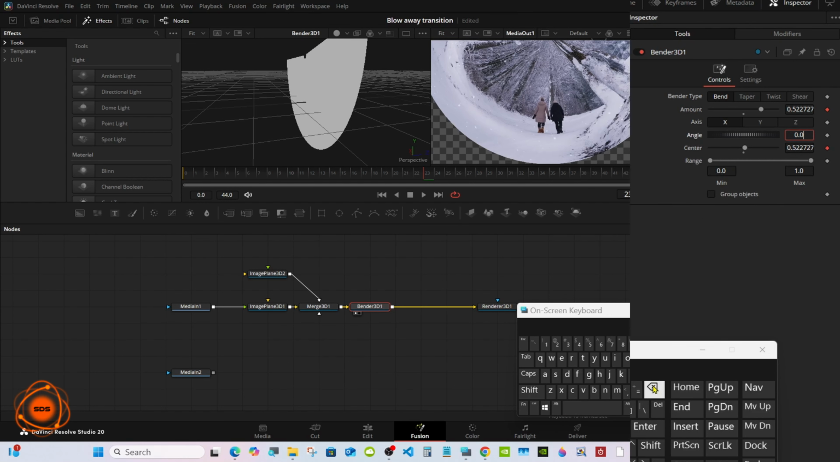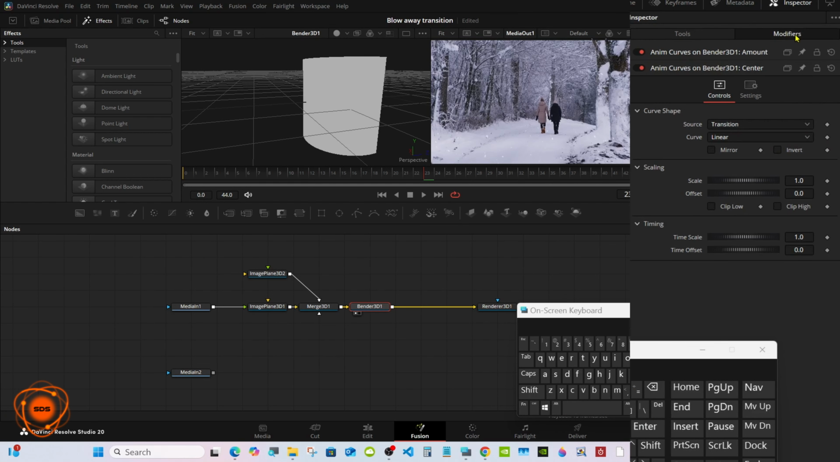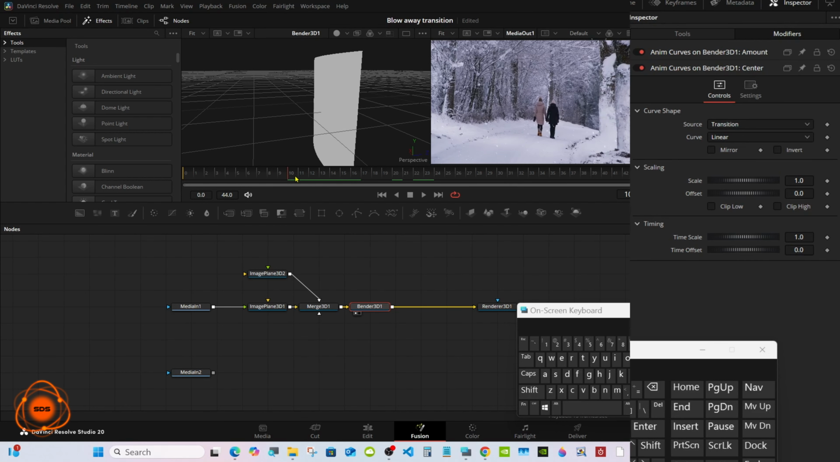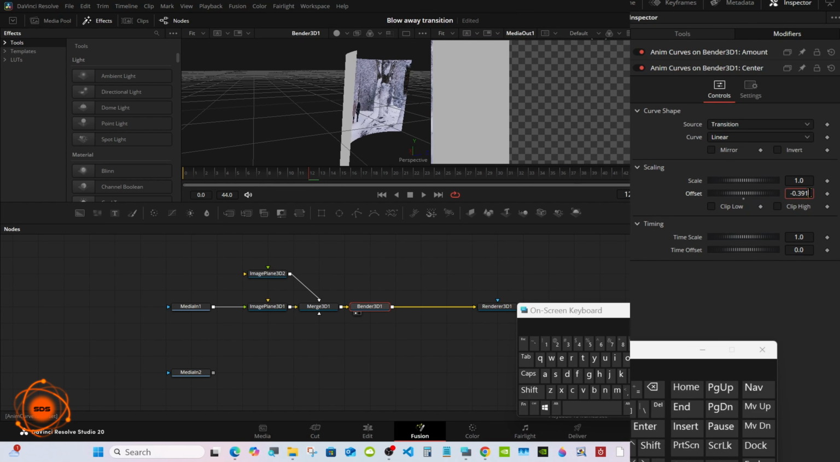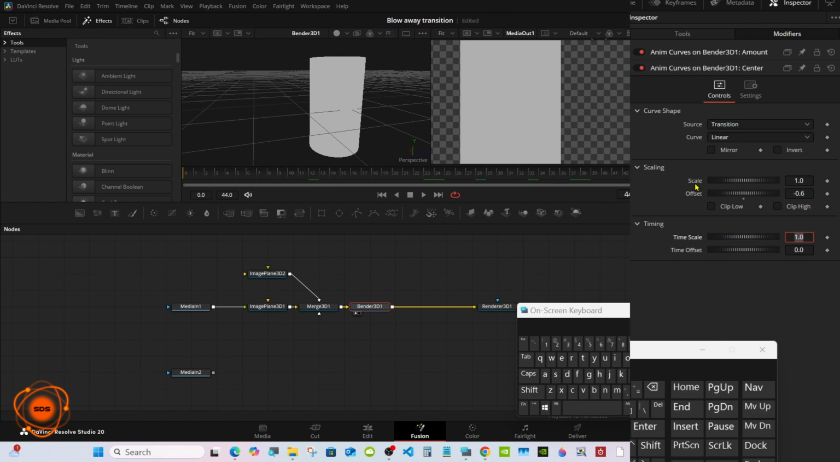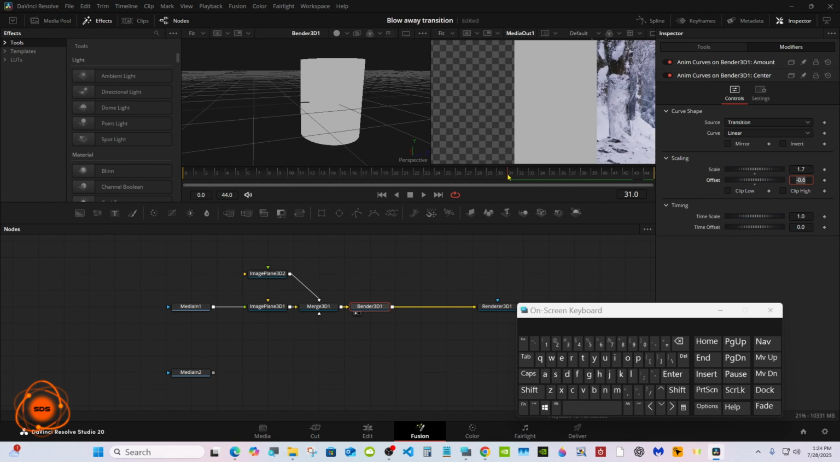Take the angle to 90, then go to the modifier. Make sure you're under center. Then take your playhead about 1/3 of the way. And when you roll it to the left on the offset, you should have what's going on in my screen. Put in minus 0.6 in the offset. Then take your playhead to the end and rotate the scale to the right. And the scale should be 1.7.